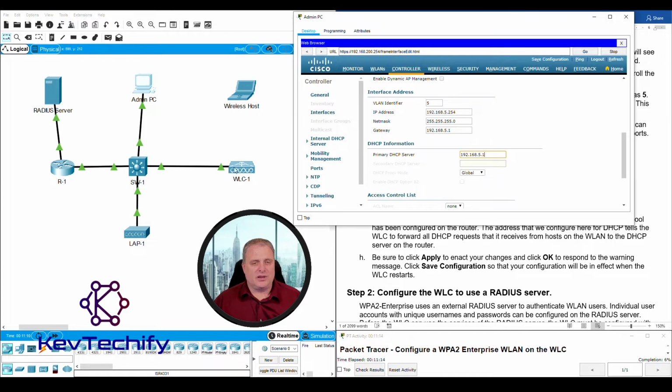It's set up right there. So we set the virtual interface up on the wireless LAN controller here as 192.168.5.254. And then our default gateway is over here on this router that's doing router on a stick, 192.168.5.1.